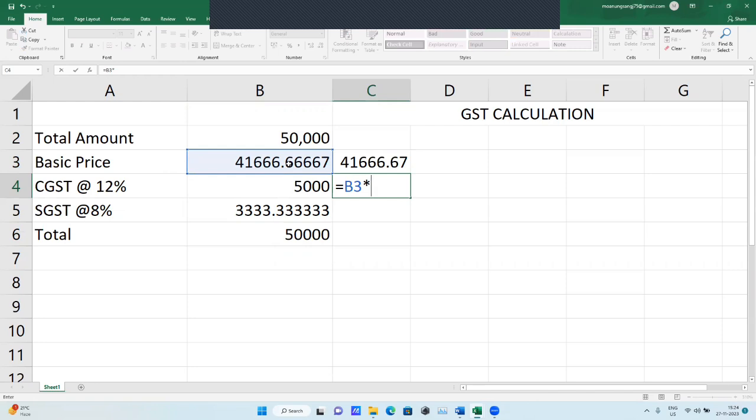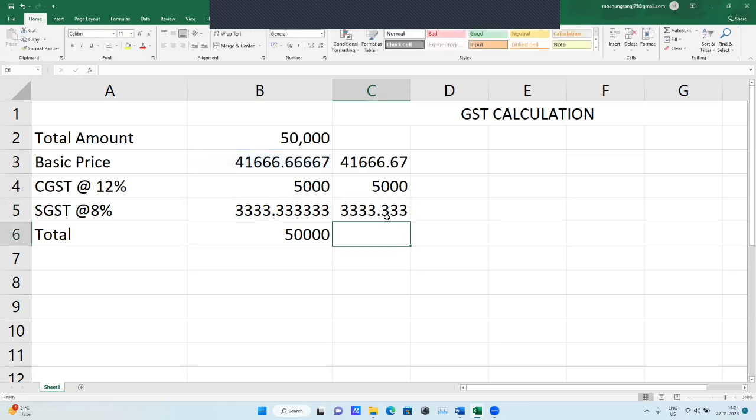12%. 12%. Similarly, into 8%. So sum, total is equal to sum of bracket, then select the query and 50,000.